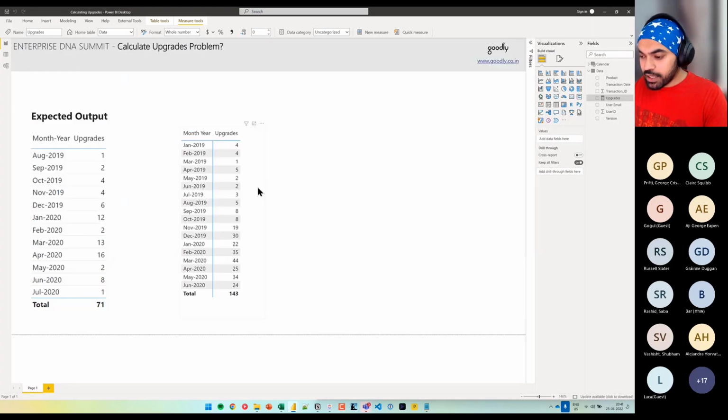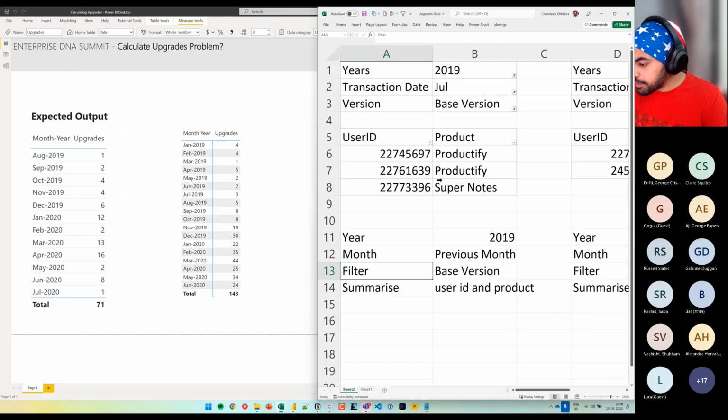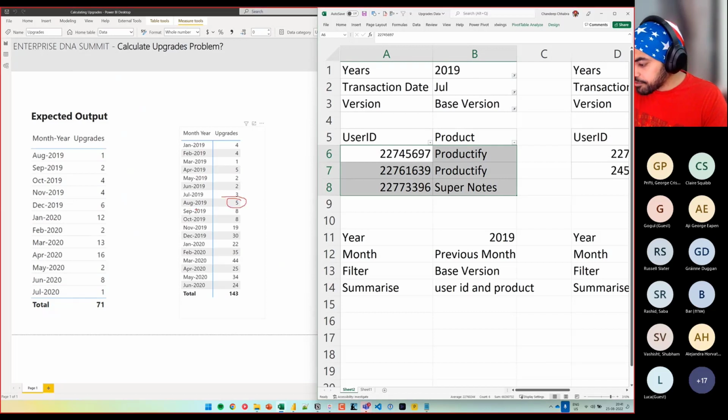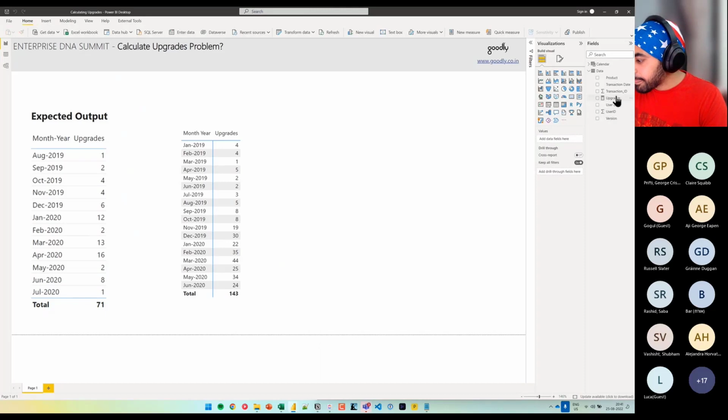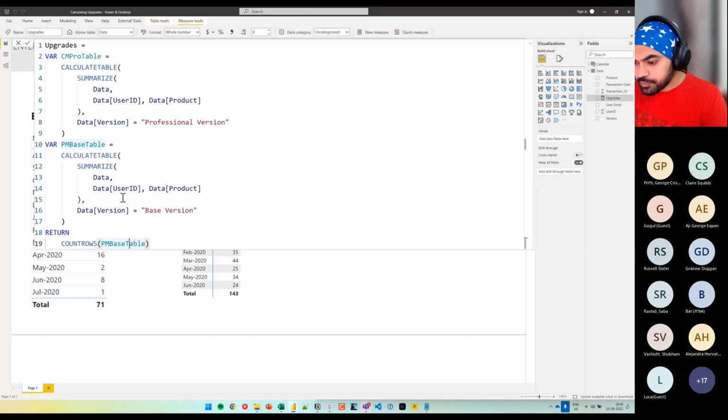All right. So if you now take a look in the month of, okay, what's wrong here? I don't think I've written the filters correctly. It should actually give me 3. August is giving me 5. Okay, let's just go take a look. This is correct. Base version. Okay. It's just that I haven't really applied the filter for previous month as of now.